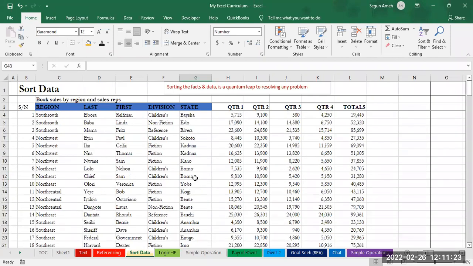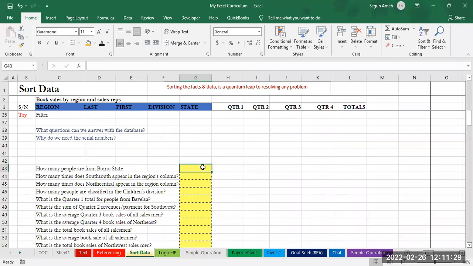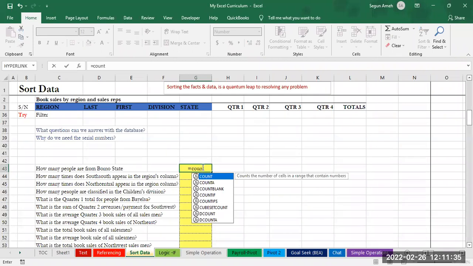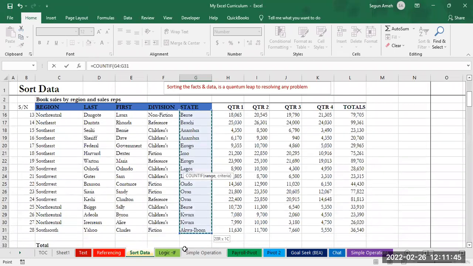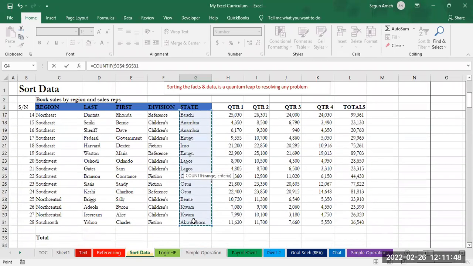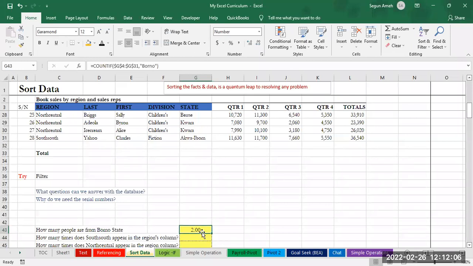So how did we write Borno? The first one is a capital letter and the others are in lower case. So I'm just saying equals count if. What is the range of what you are counting? This is the state range that I'm counting, comma. So what is the criteria, if they are from what? Borno. Open an inverted comma, write Borno the way it was written there, close it with an inverted comma, close your bracket, and enter. So Excel is telling me that 2 people are from Borno.